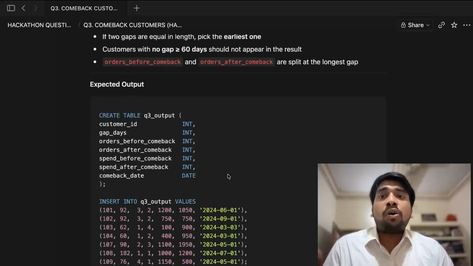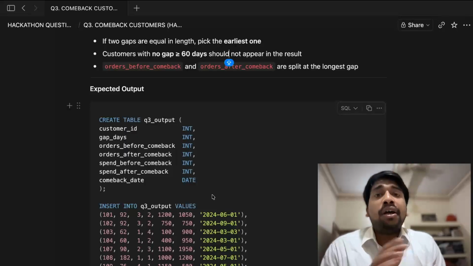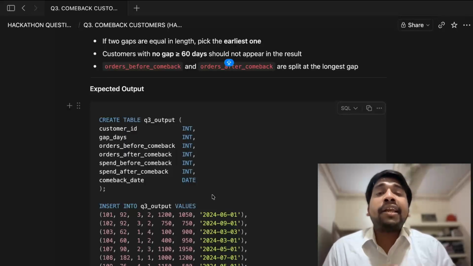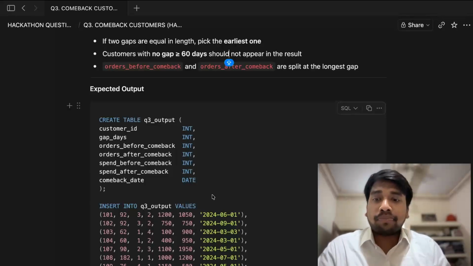Now, here we have the expected output as well. I have put this in code format again, just so that you can put this in your respective SQL database and get an idea as to how the actual output will look, right?